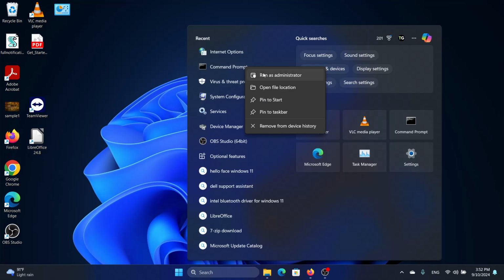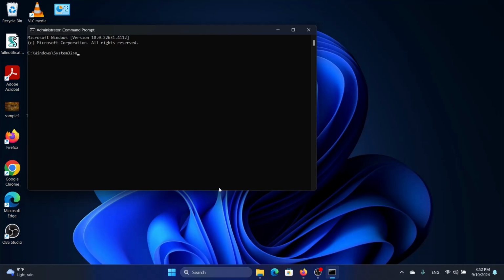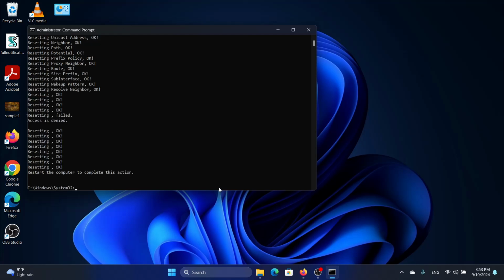So right click on Command Prompt, click on Run as administrator, and then we'll enter the command netsh int ip reset and press enter. Now this will reset the IP.